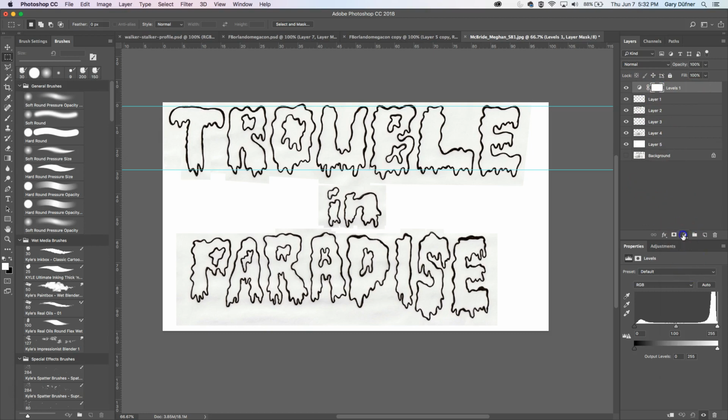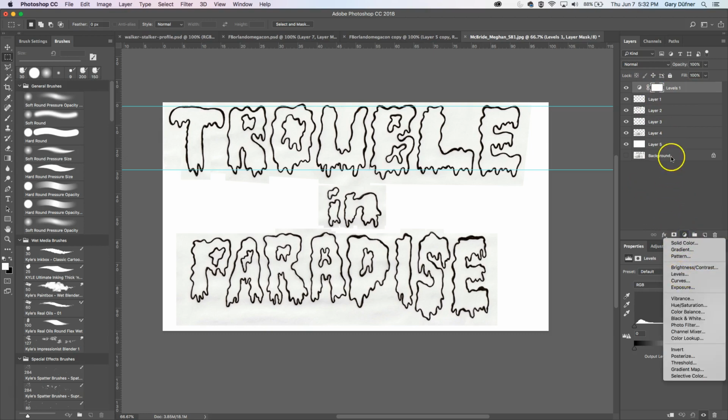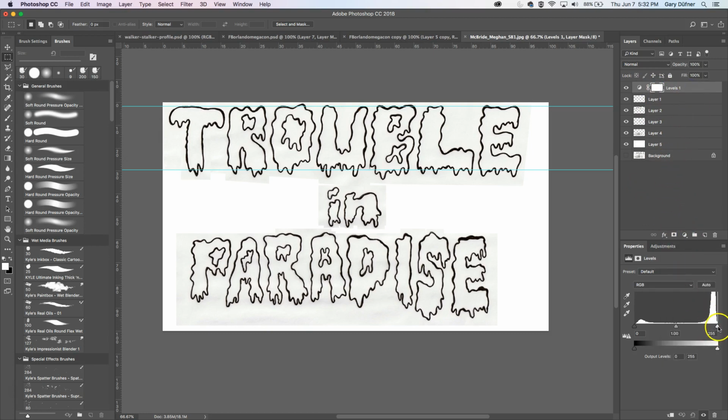It's a little circle right here, and then click on levels. And then I'm going to bring the white to the left a little bit until the white part of the paper is white. Oh, look at that. That looks professional. All right, so turn that off, and you'll see what it used to look like, and now what it looks like now. Look how beautiful that looks, right? We're in Photoshop. We can do this.